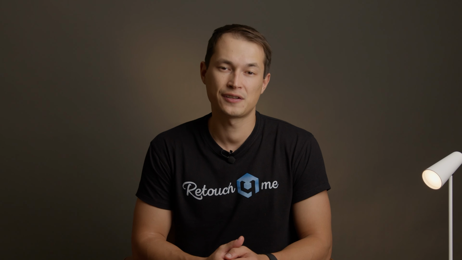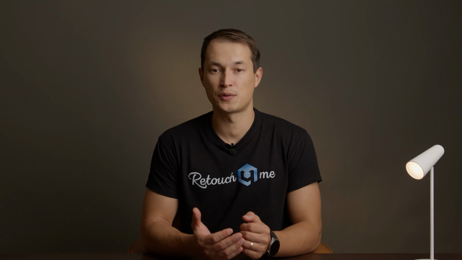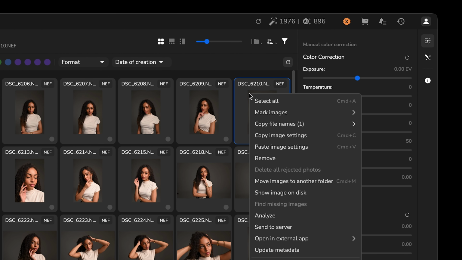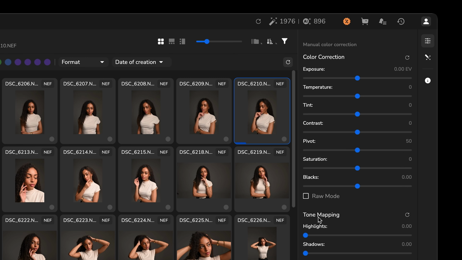Image analysis in Arams evaluates technical and facial features, things like focus, exposure, and closed eyes, to help you quickly identify the best shots in a photoshoot. Let's see how it works with a simple example. Right-click on an image to open the context menu and click Analyze. Once the analysis is complete, the image gets a rating between 0 and 5.